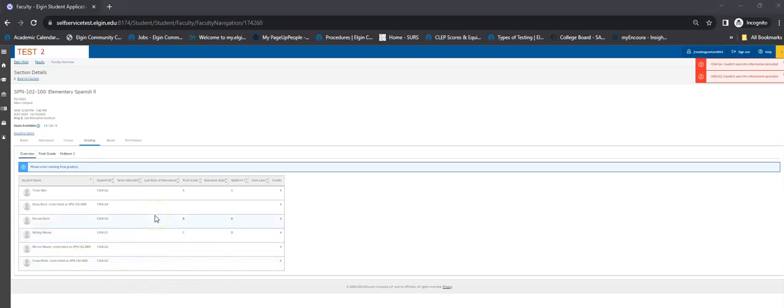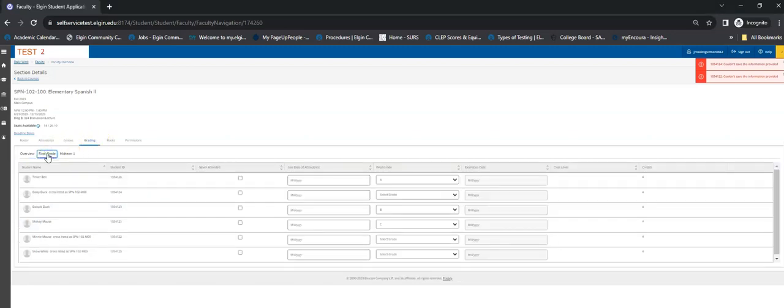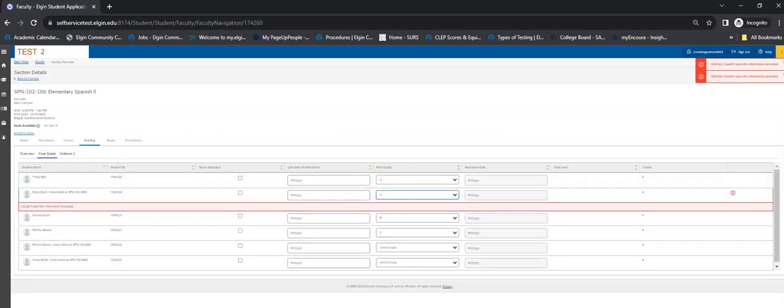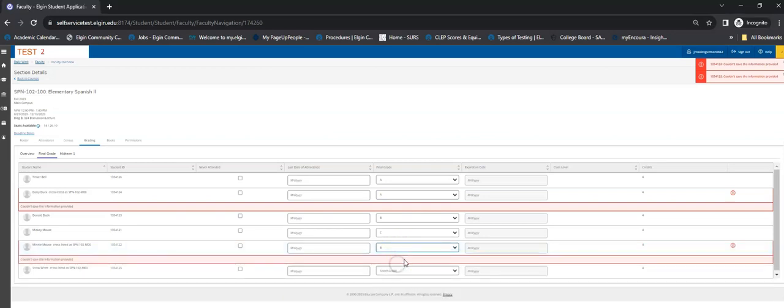When it comes to final grading, you use the final grade screen. It is very similar to the midterm grading screen and you will select the final grades from the drop-downs. Please keep in mind that final grades are due the Monday following the end of the course by 4 p.m.